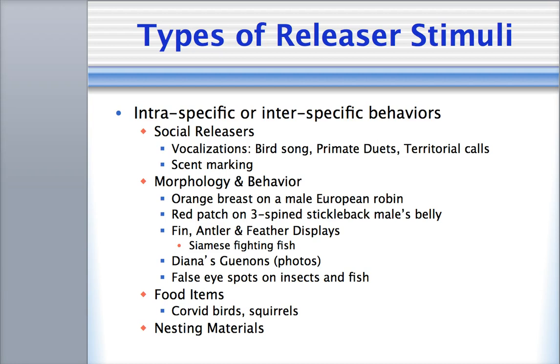One big category is whether or not the releaser stimulus is intraspecific or interspecific. Intraspecific means that the stimulus comes from within the species. So it might be the presence of another male or the presence of a female. Interspecific behaviors might be modal action patterns that are elicited by the presence of a predator or of a prey. And so sometimes it's between species and sometimes it's within the same species.